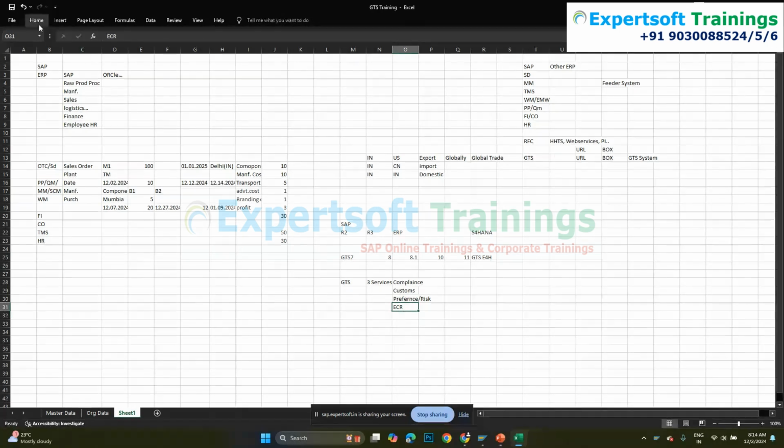I am not going to talk about it immediately now, but let's hold this. These are the three main services which most of the customers are using for GTS, and ECR is also one of the services. But I think there is a reason that this ECR is also available in S4 HANA and GTS. In both the systems we have the ECR option, the service.